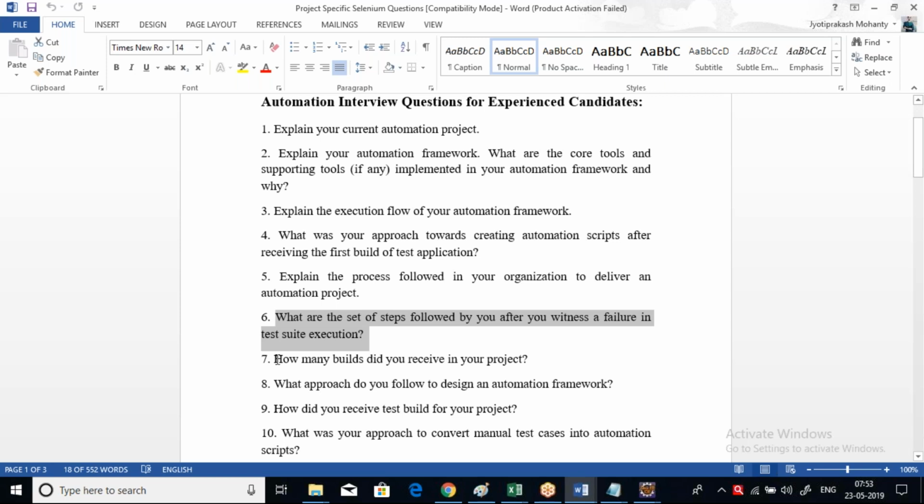Next. How many builds did you receive in your project? This one you have to take a random number based on the complexity of your project. Now again it depends when did you join the project, either from the beginning or in the middle. Now if you're saying I've joined the project in the beginning, then the number of build count should increase. If you're saying I've joined in between, then the number of build count should reduce.